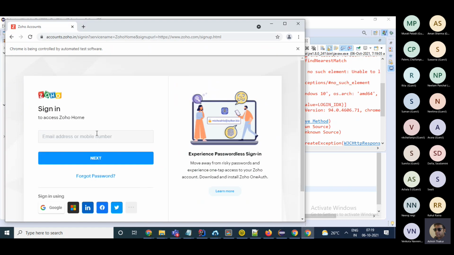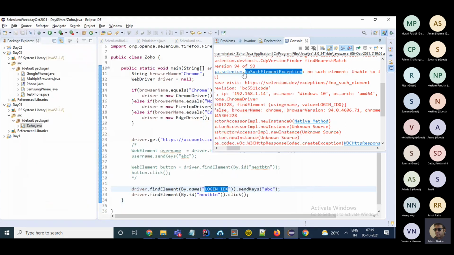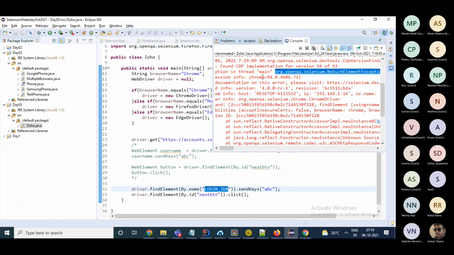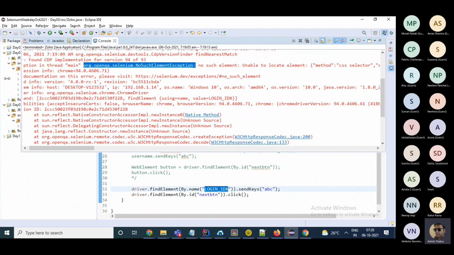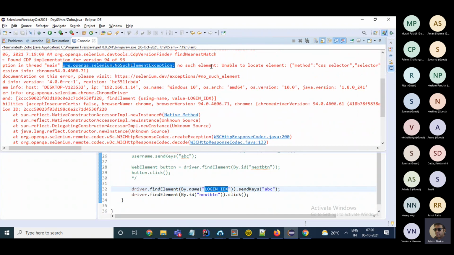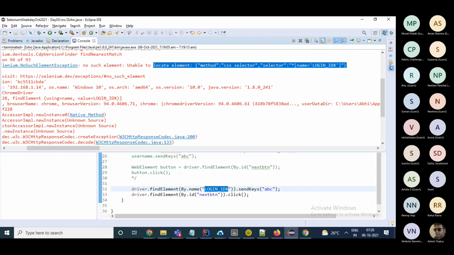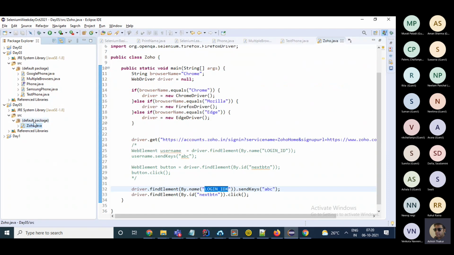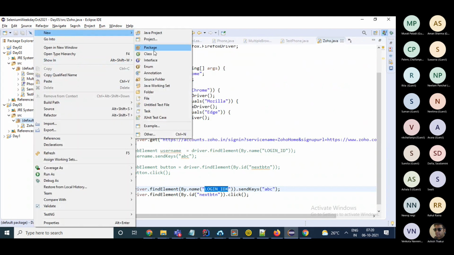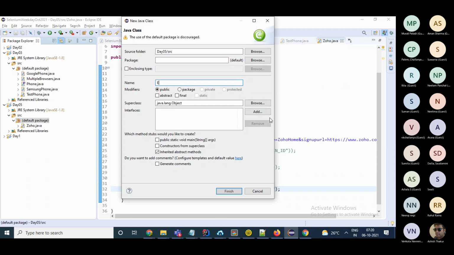So if the element is not found on the web page, the program will stop on that particular line and it will throw an exception. And when the exception gets thrown, you have to understand the exception by reading it. Let me take an example with you. Let me explain exceptions in Java language.